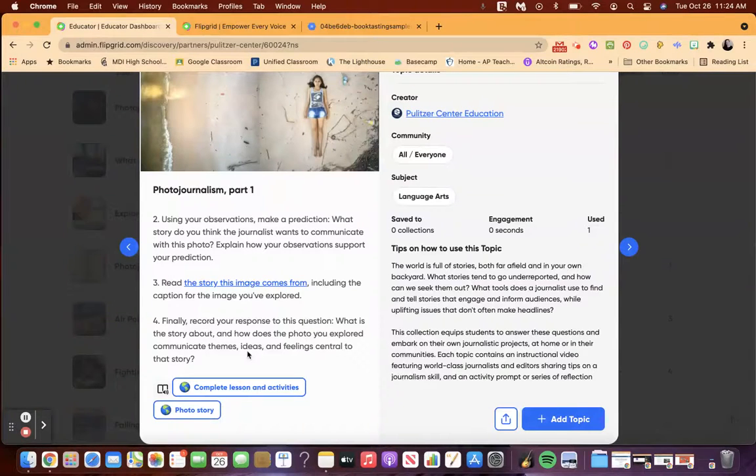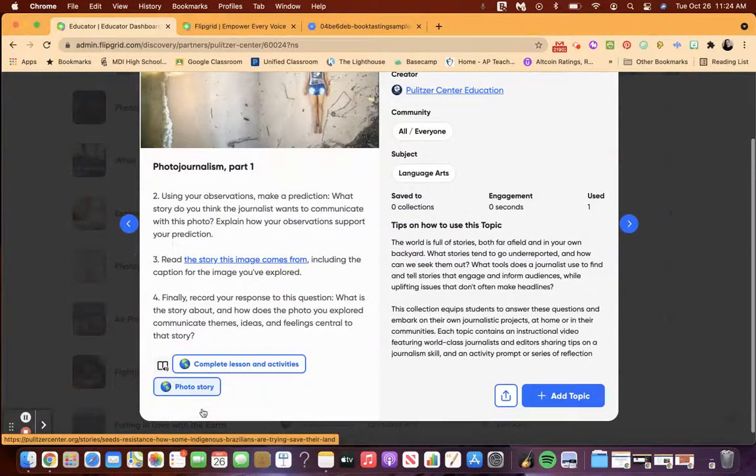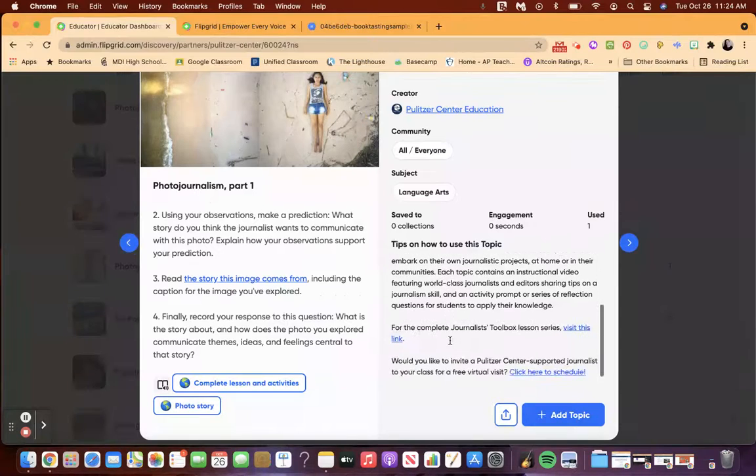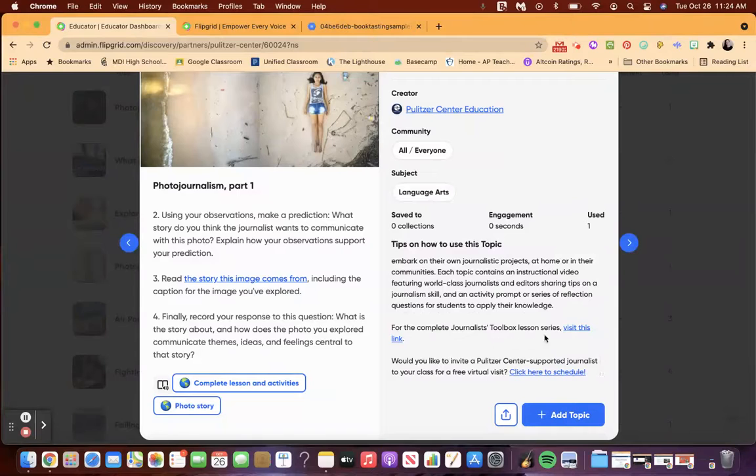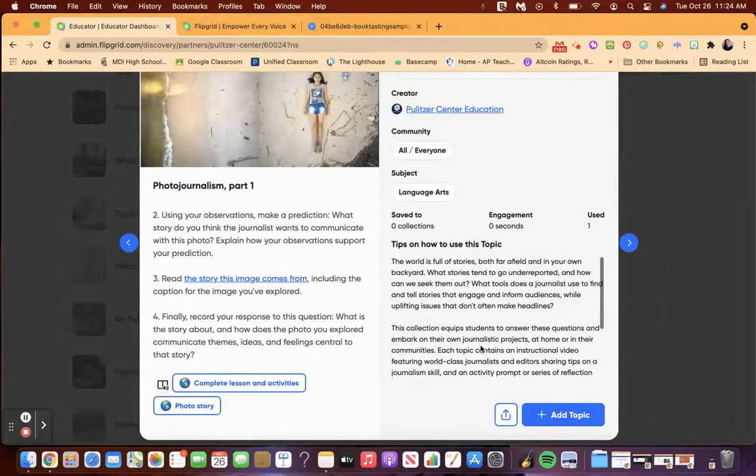So there are lots of different entry points into many of these topics. Again, there are complete lessons and activities right here. The photo story is also linked. And then this one is giving the teacher a really nice description and some tips on how to use this topic. Also, a whole link on the Journalist Toolbox lesson series, if that's a series that you want to dive into. So lots of great ways to explore this for educators. Again, if this is something that I love, which I do, I can add the topic to my group very easily, create a new group, or save this for later and come back and review it.